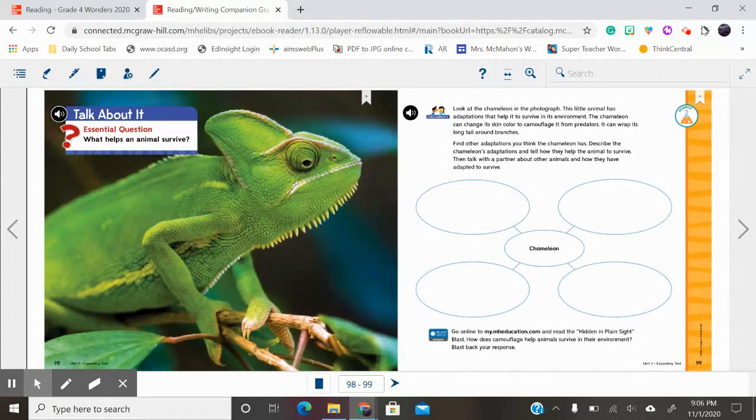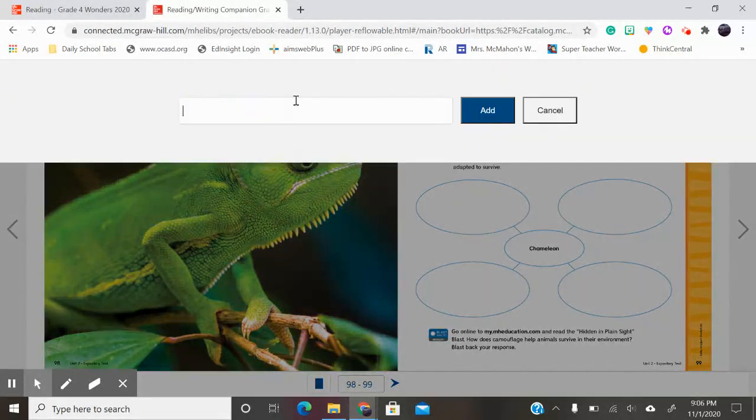We're not going to be talking to any partners, so don't worry about that part of the directions. Now, in order to type into these boxes, you're going to click in the box. So let's think of some adaptations that help the chameleon survive. Okay, so let's click in that box, and then it's going to open a box like this, and you're going to type in it just like we've done in class before.